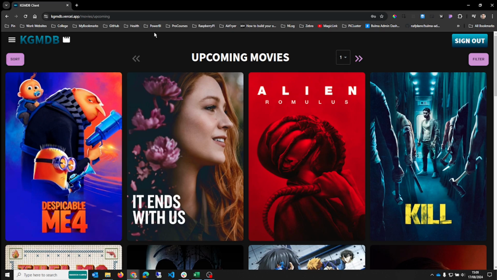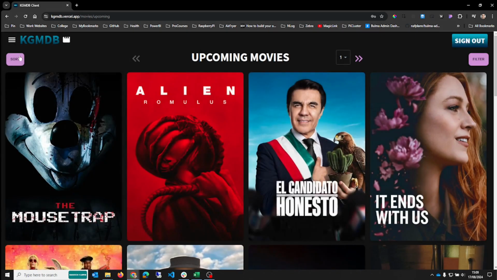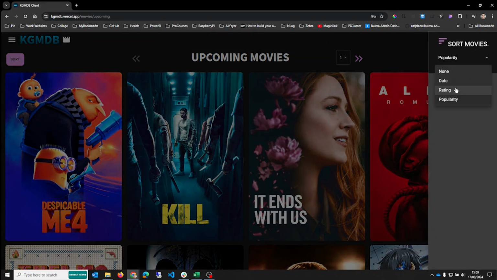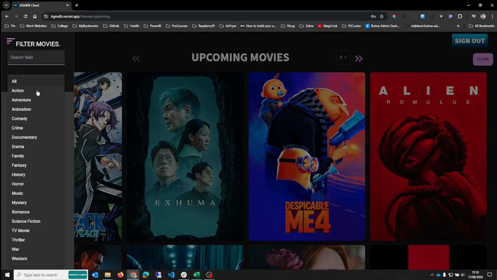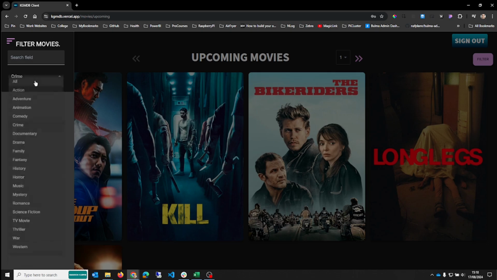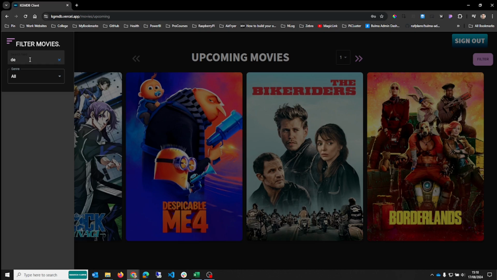I added sort. Basically, you can sort by date, by rating and popularity, but this only does it based on the current page. You can filter by genres, or you can type in a search. Now the search feature isn't great. I need to change it really, but I didn't have time.